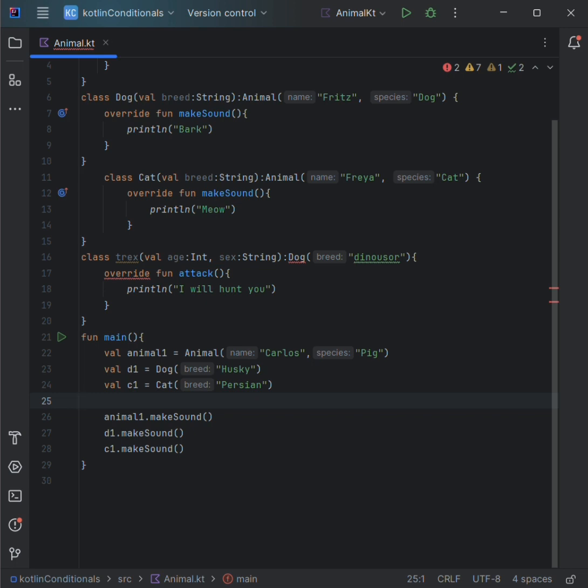The inheritance that happens is when the class Dog and Cat inherited the function of the Animal class, and the class T-Rex inherited the function of the class Animal and the class Dog using the annotation, then the class name and open close parentheses.